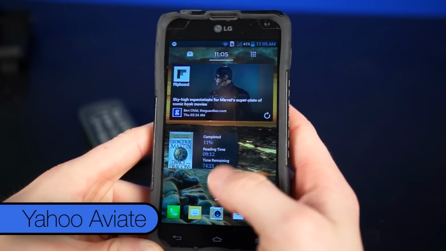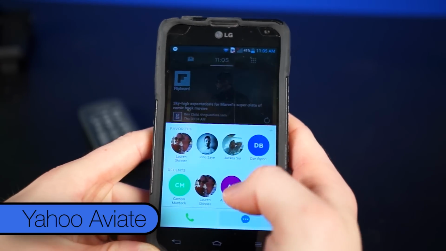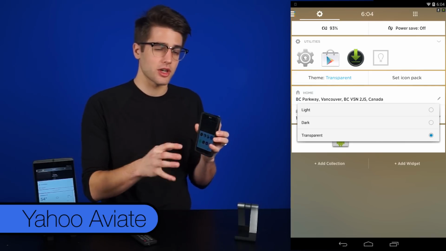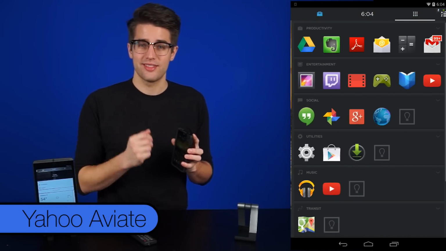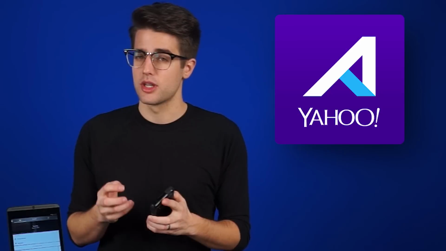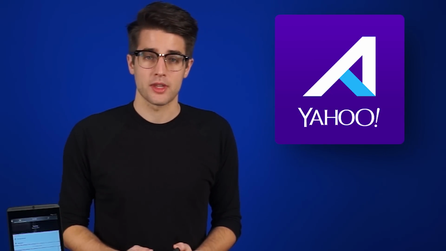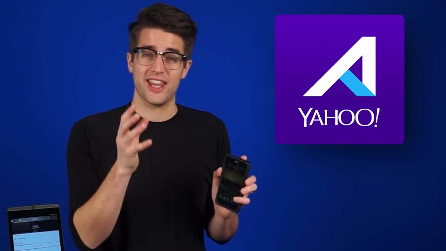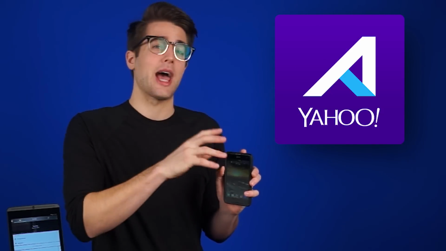There's also some other cool features, like the ability to swipe up from the bottom to access favorite and recent contacts, and you can also customize the look of the launcher itself with themes. All in all, Aviate is meant to be useful and easy to use, and I think it delivers on both fronts. I certainly enjoyed using it, and for sure it looks better than having a million apps scattered all over the place.